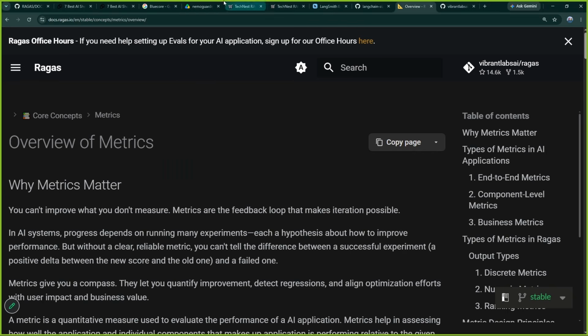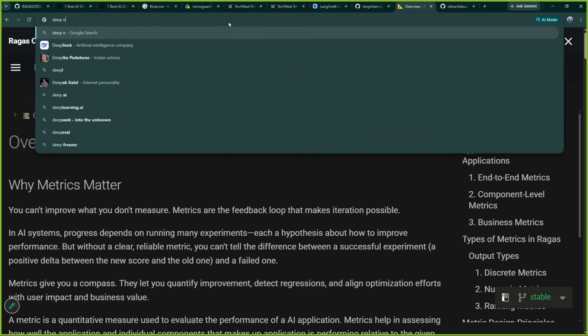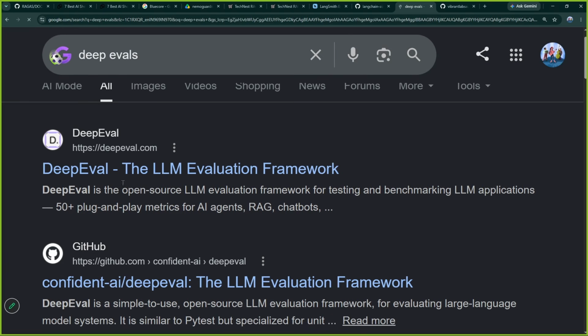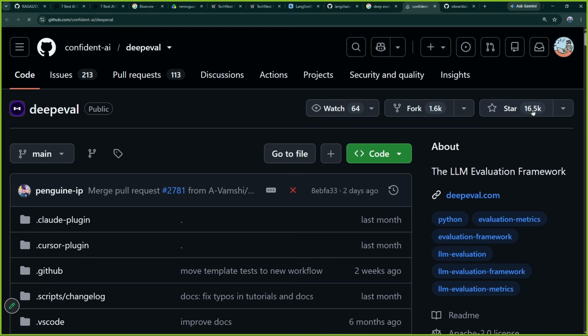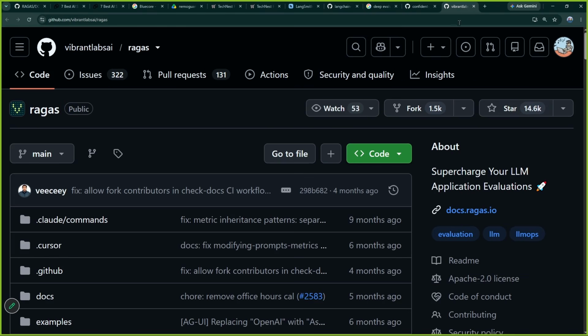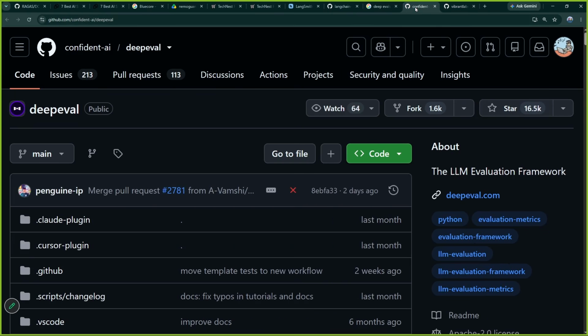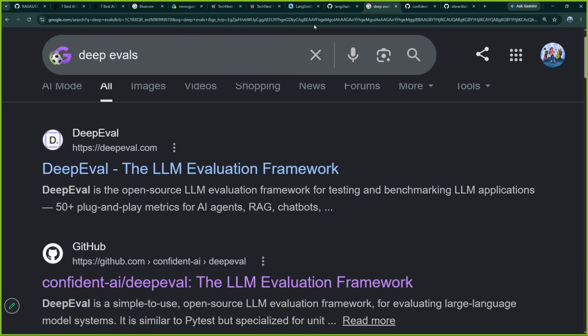Let us go and check DeepEval. DeepEval, the LLM evaluation framework. Let us go in here. And this is developed by Confident AI. See, this also has 16.5k stars, and this has 14.6k stars, RAGAS. So you can compare like that. The development was 2 days ago, so they are actively developing. We can understand that.